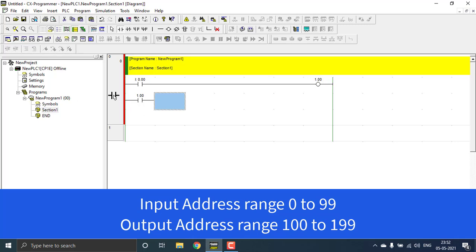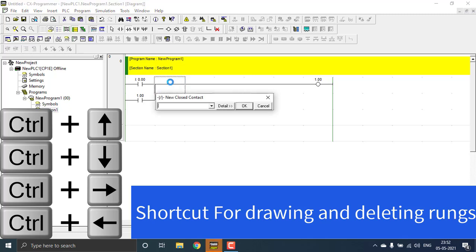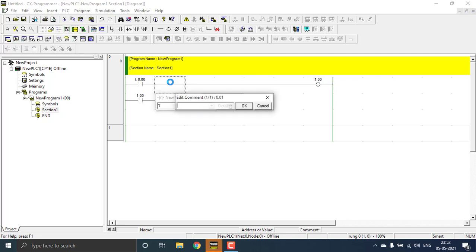If you want a branch, you have to press Control and hit the up arrow. So you can draw the branch like this, and if you want to erase this, you have to press Control and the down arrow. Like this you can drag and create all this. I'm going to place one NC contact right here for the dual connection, so that will be 0, and after that will be 1.